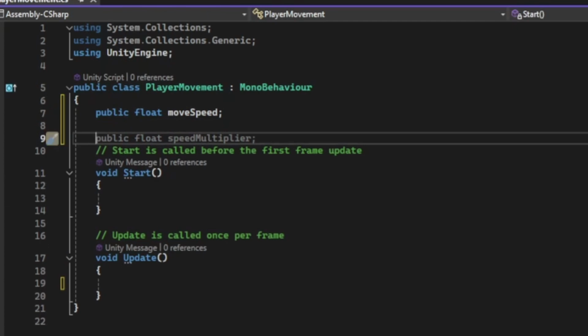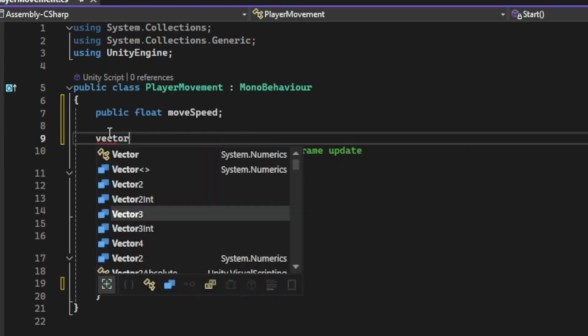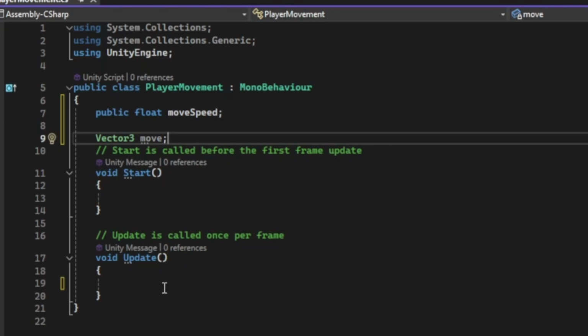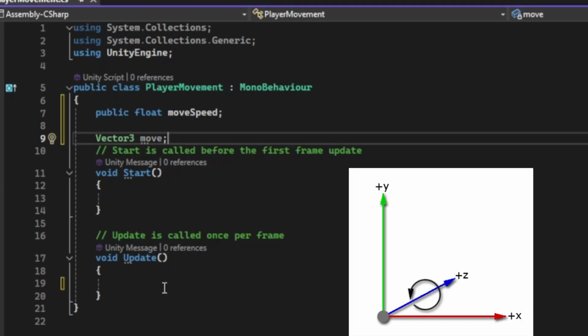You can think of it as a number with a decimal point, like 3.14. Next, we'll define a Vector3 called move, which will be used to interpret the player's input as a 3D vector. Vector3 is a data type that's built into Unity as 3 floats for x, y, and z.